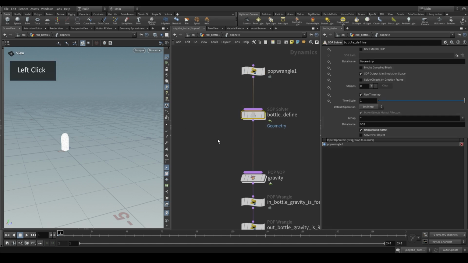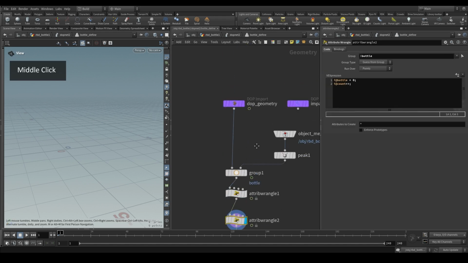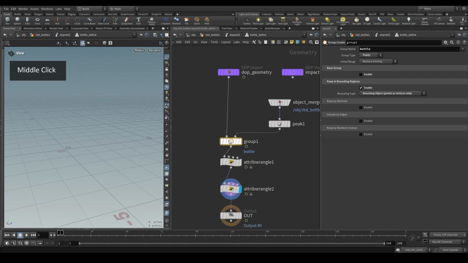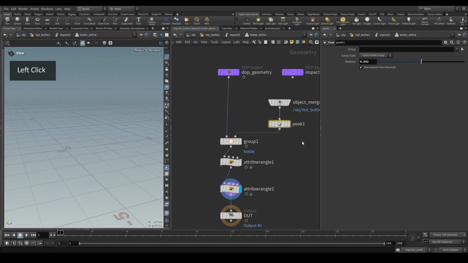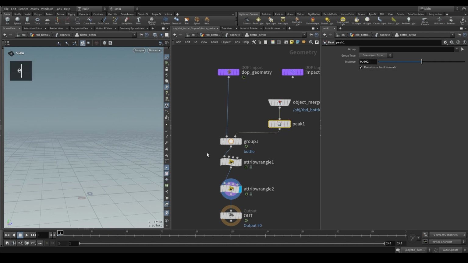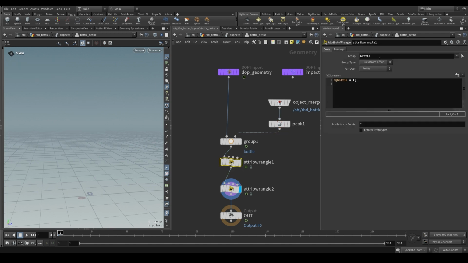The way we defined the bottle, if it's in or out, is we grouped the particles based on just a normal group. We peeked the bottle out a tiny bit to make sure that it encapsulates all the particles in there. If it's in the bottle, we said bottle is 1. If it's outside of the bottle, we said bottle is 0. And we gave it a count.